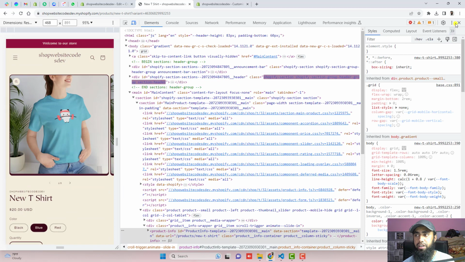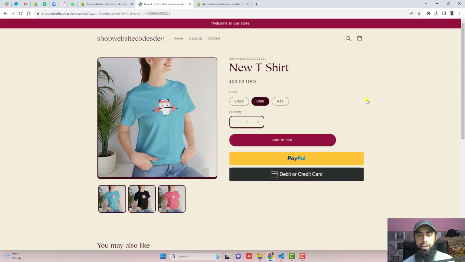So that's how you can integrate this on your own without knowing any kind of coding. Just follow all the steps which I have mentioned in the documentation.